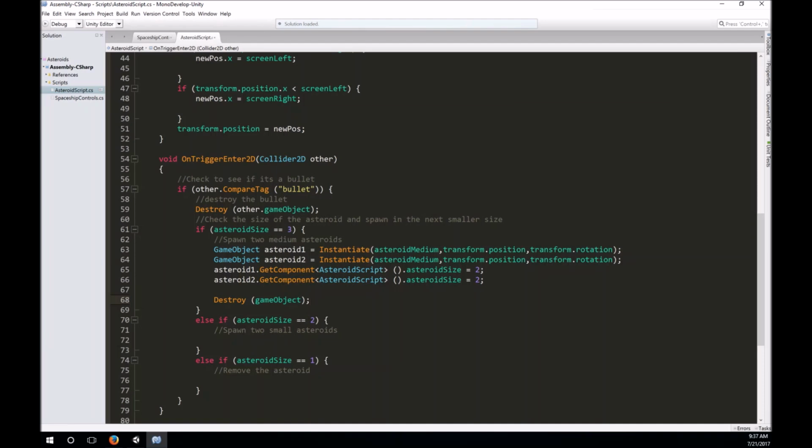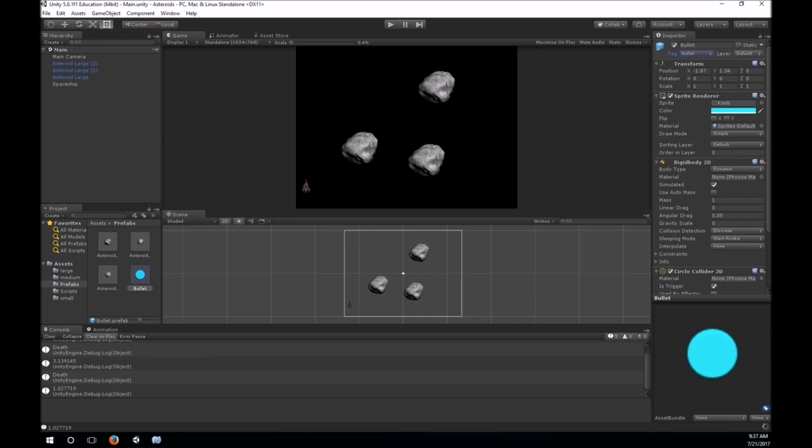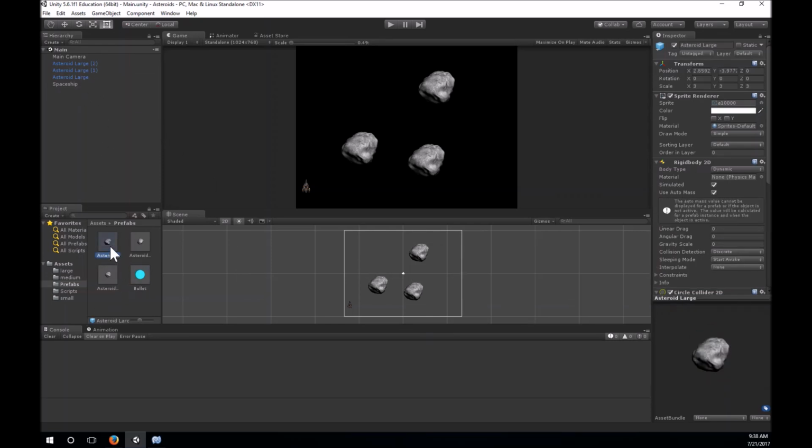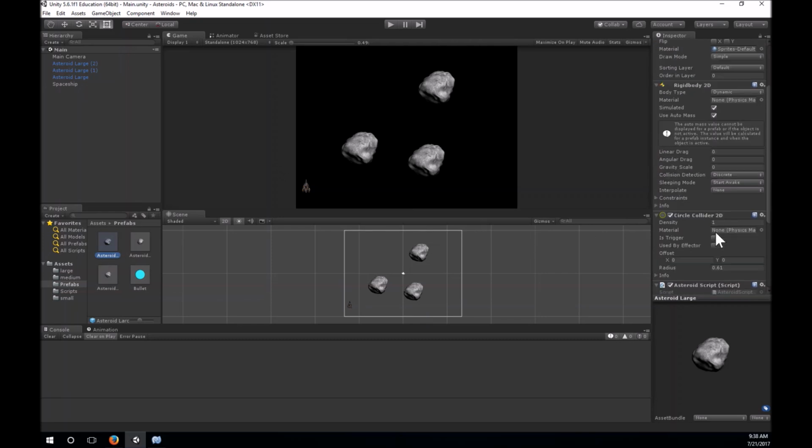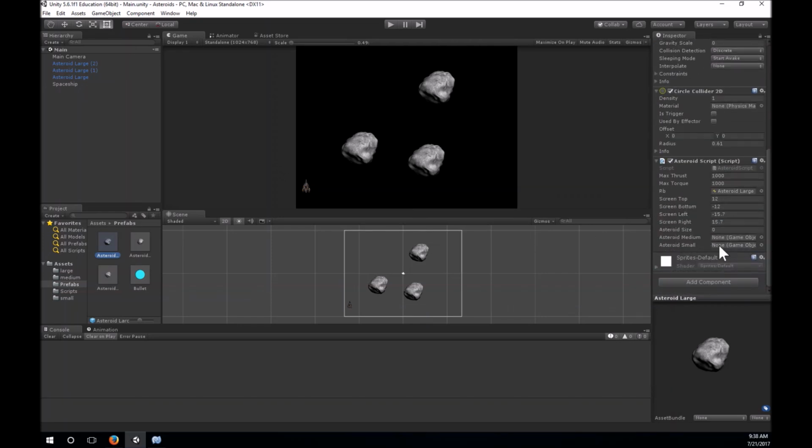Let's test out our little system here for the big to the medium. We'll go out here into Unity and we'll look for errors. Looks like we're good. First thing we have to do is go into any of our asteroids up here, or to the asteroid large prefab down here. We can do that too, but we want to make a change here because we have to actually tell it what the asteroid medium and small are.